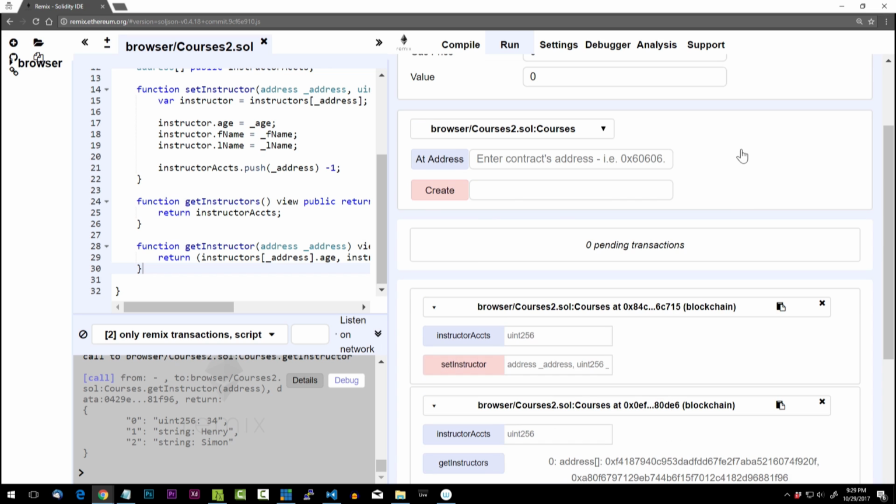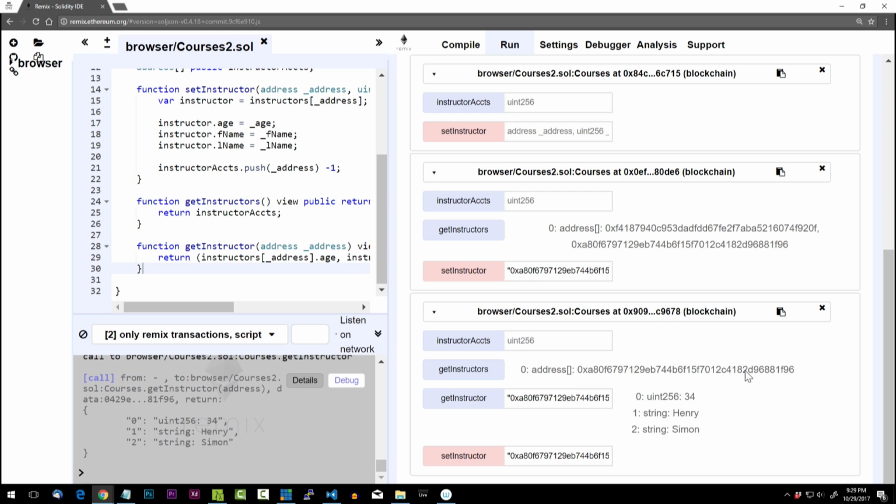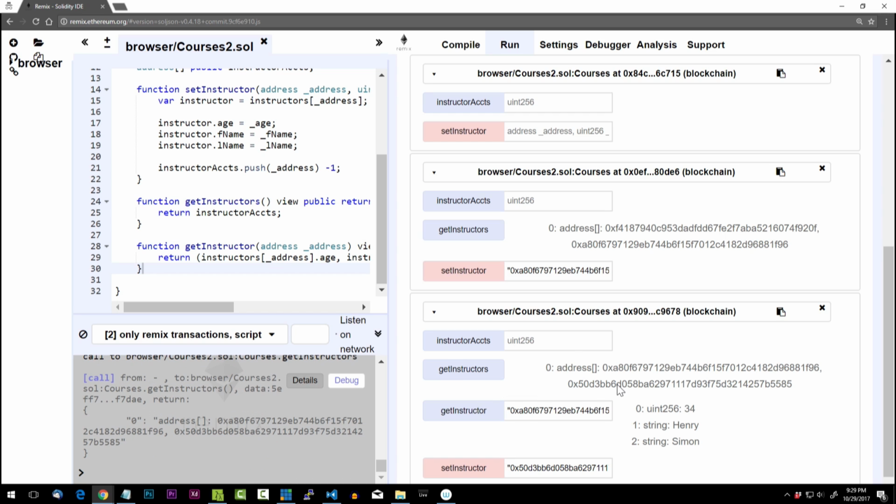So let's try to take another one real quick, get a different address, copy it. We'll set one called Julie, who is 75. I already said it. We can see we can get instructors, and it's this one right here. So we'll get the instructor information for that address. And there we go.